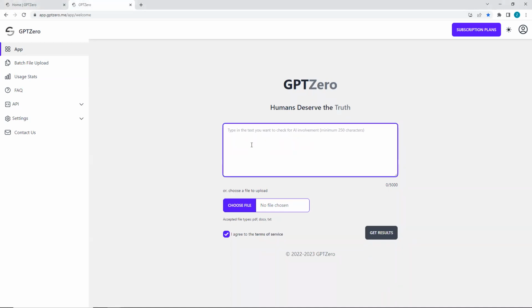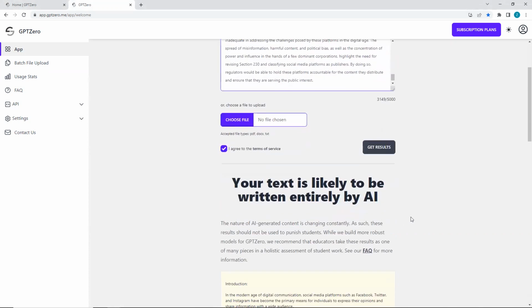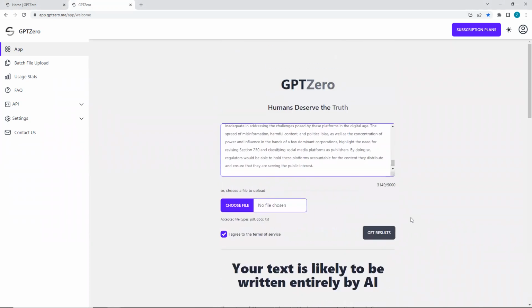So the first one is a paper proposal for reforming Section 230 of the Communication Decency Act. This is a common topic in the freedom of speech class that I teach. Let's see what GPTZero says. So it says this text was likely written entirely by AI.